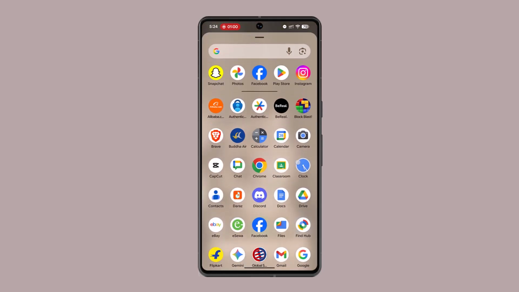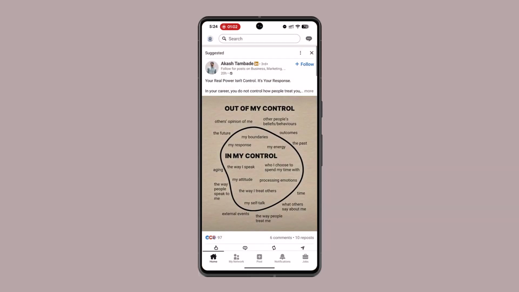So basically, when you open the LinkedIn app, you could find these features available. Now, many of the features are available in the premium section. So basically, you could get the premium version of it and use it as well.